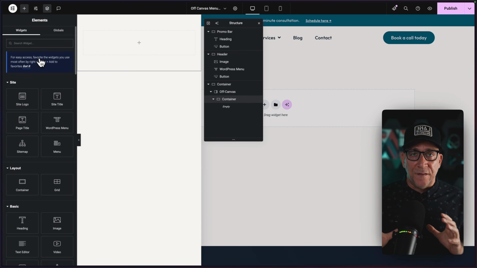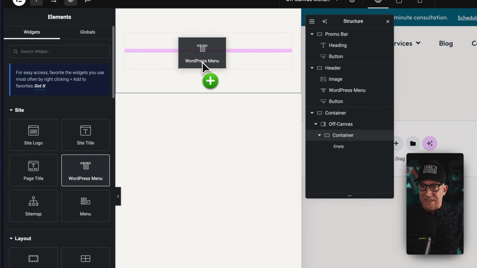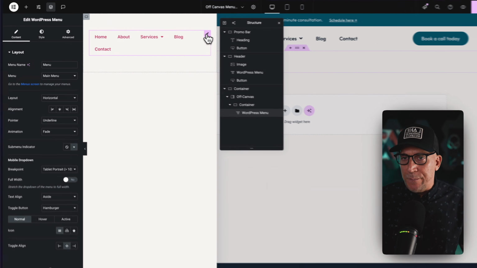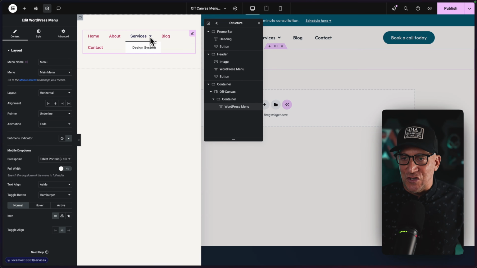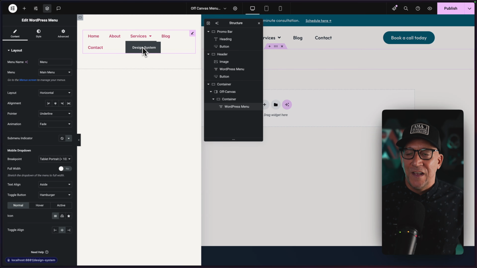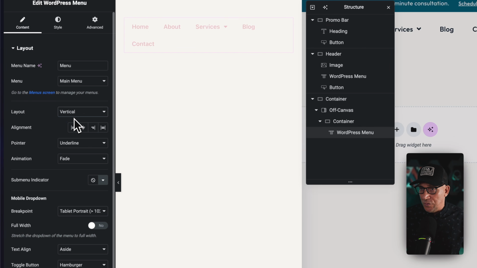There are a few different methods for adding our menus. The first one is going to be our WordPress menu widget. This is going to be best for SEO. That is though only if you don't have a drop down. If you have a drop down, it won't work that well. And let me show you. First, let's go here and change our layout to vertical.